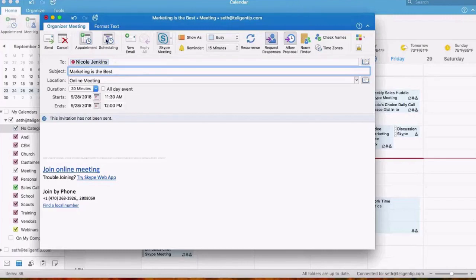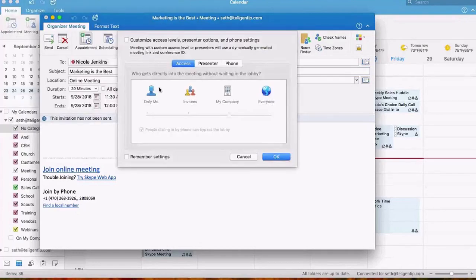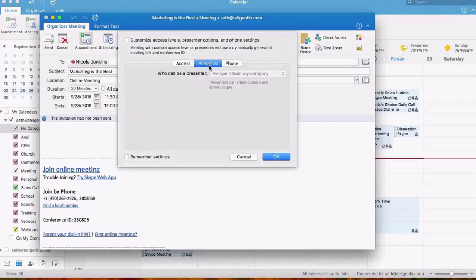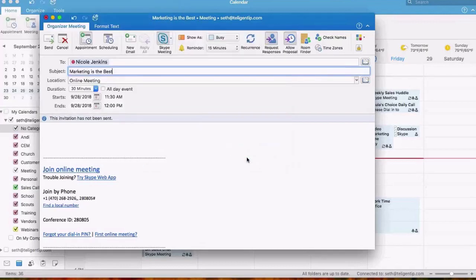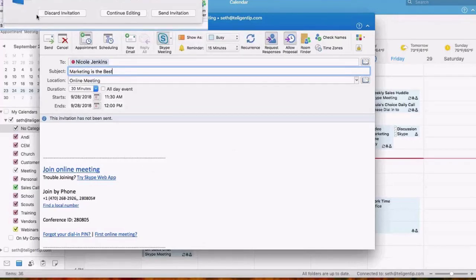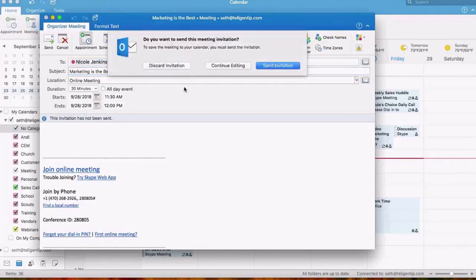I still have the scheduling assistant, and if I click the little arrow next to the Skype meeting button, I can set access permissions. Here I have the ability to see who has access, who the presenters are, and if people can join in from the phone. I can customize these things for each individual meeting, and if I click Remember Settings here at the bottom, it gives me the ability to remember those settings for every subsequent meeting that I set up. And that is Skype for Business with Mac.